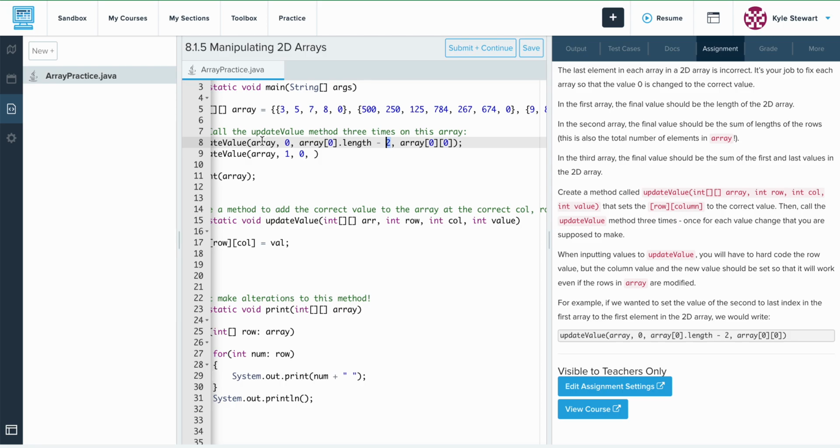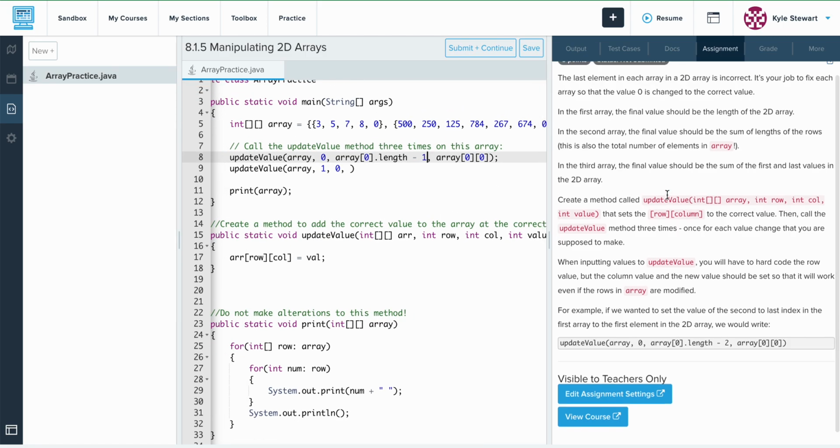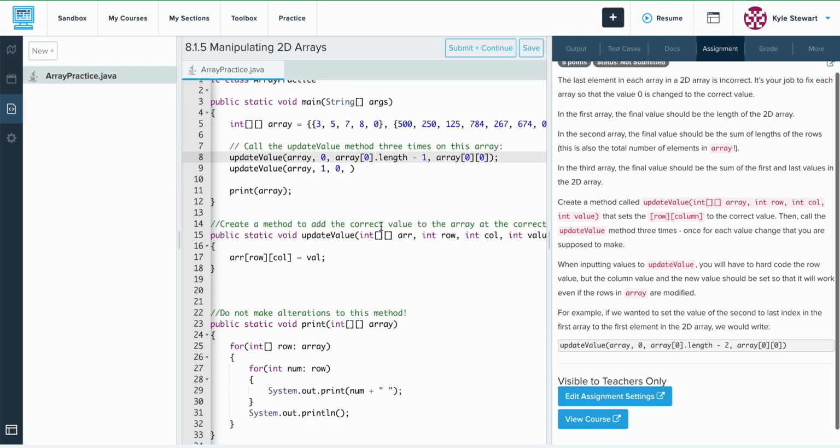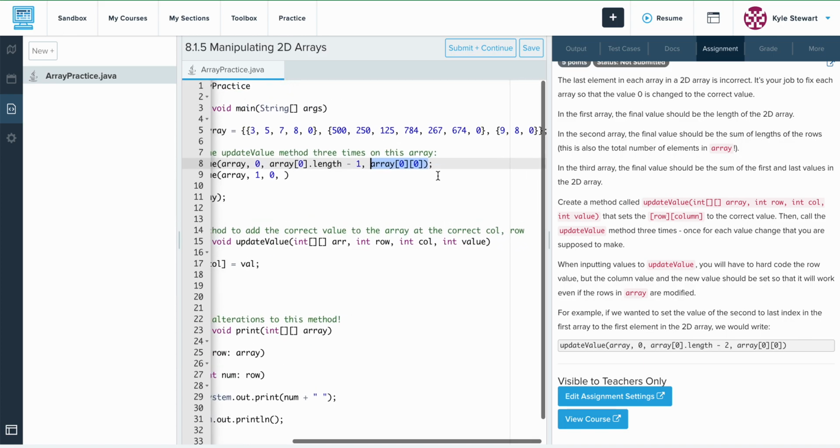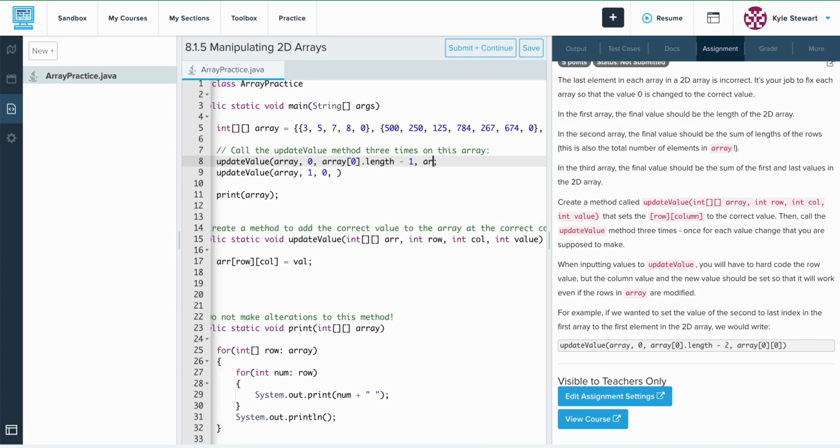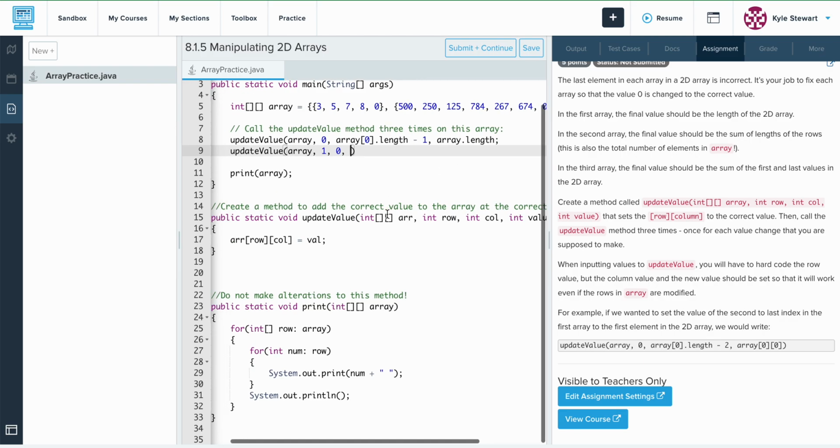So for row 0, we're going to go through. In the first array, the final value should be the length of the 2D array. So the value here is going to be the length of the total array, which would just be array.length because we're dealing with static arrays. In other words, the square brackets, so we can use the length property.